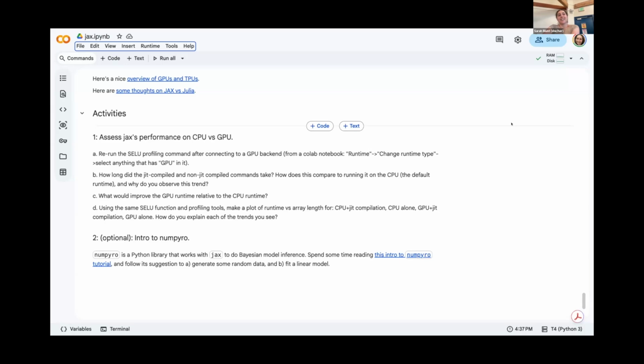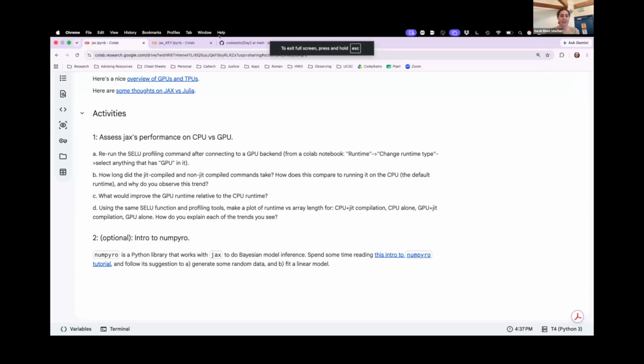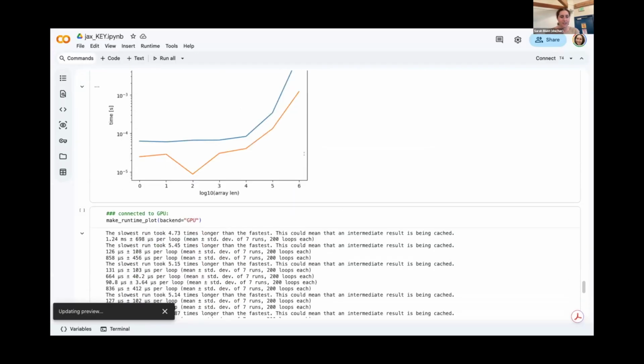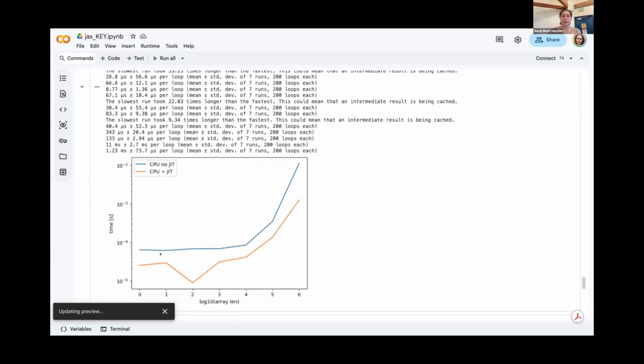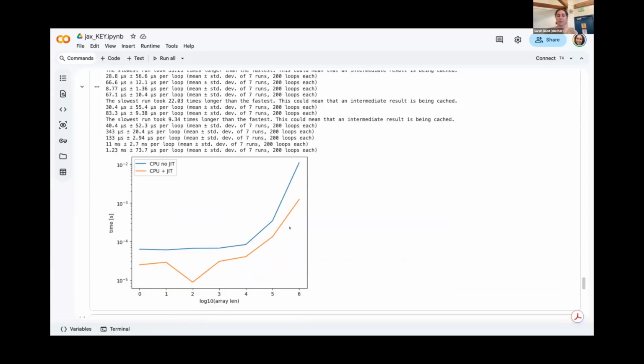All right, I'll briefly go over what the plots that I ended up with look like, so you can understand some of the differences between these things. Here's the difference on a CPU with JIT compiling versus no JIT compiling. You can see in general the exponential growth of the time it takes to run this function as the array gets larger and larger, and an almost constant time difference between the JIT compiled version and the non-JIT compiled version.